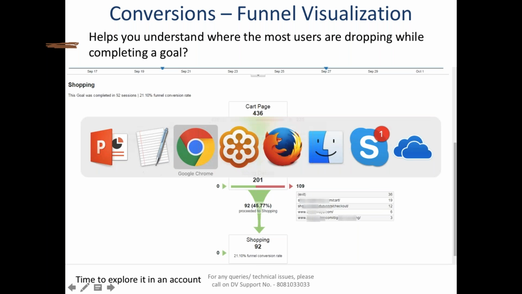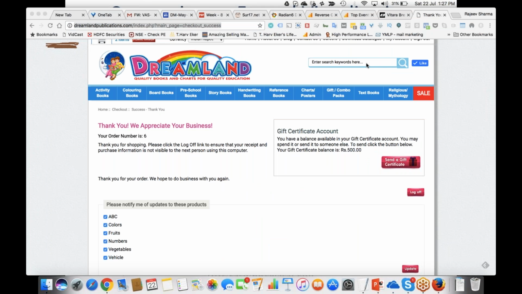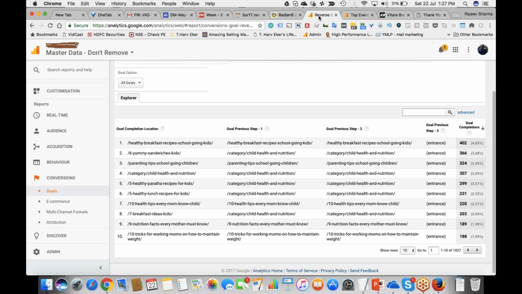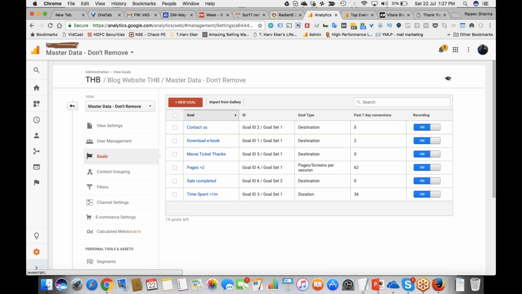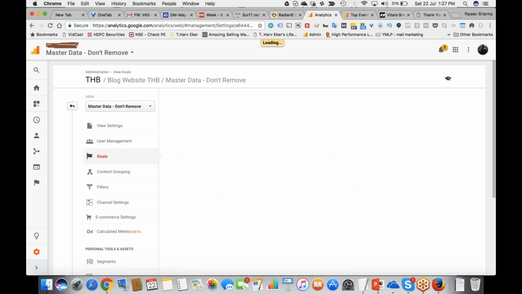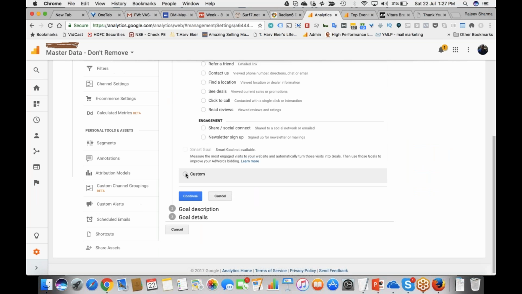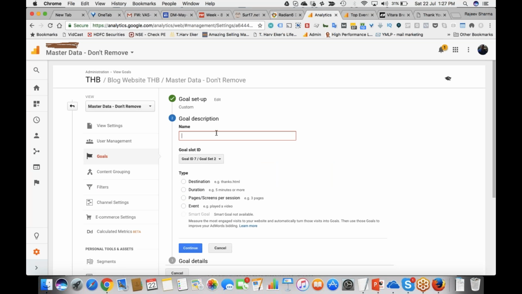And now, how to define that? It's really simple defining this funnel. For that, you go to admin and you choose a view, of course, because goals are defined at the view level. Then you click on new goal, choose custom, continue, and call it sales completed. For our example, it's a destination goal, and say continue.